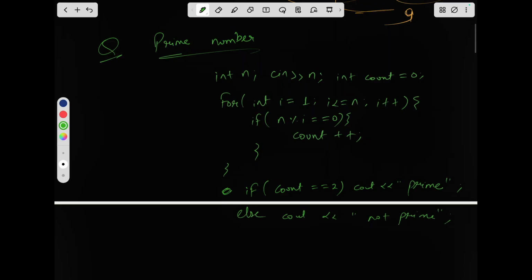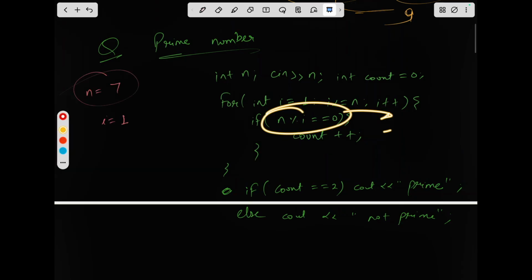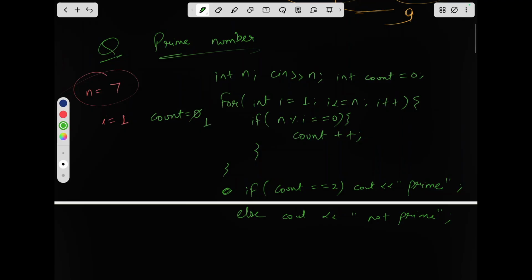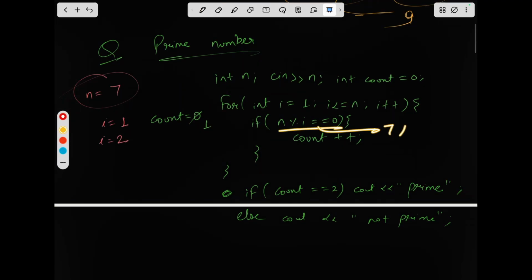So what's happening here? Let's take the number 7. We have i equals 1. Here 7 modulo 1 is 0, so 0 equals 0, condition true, and our count becomes 1. Then i equals 2: we check 7 modulo 2. It is 1, and 1 equals 0 is false, so our count will remain 1.